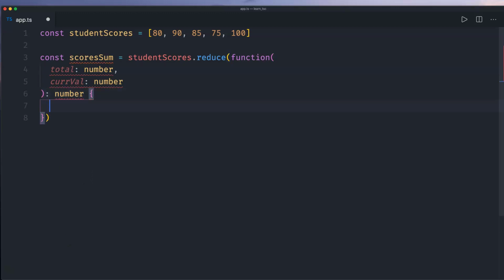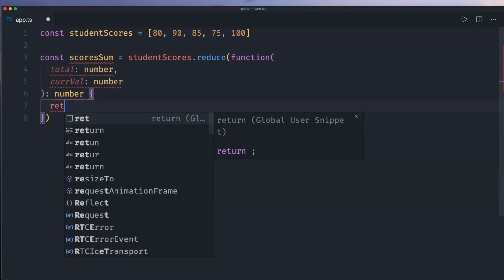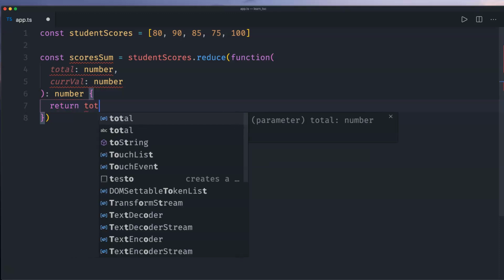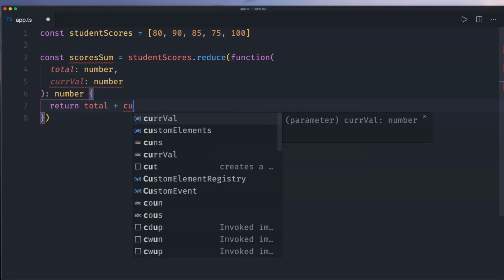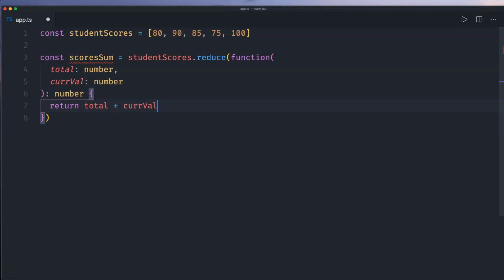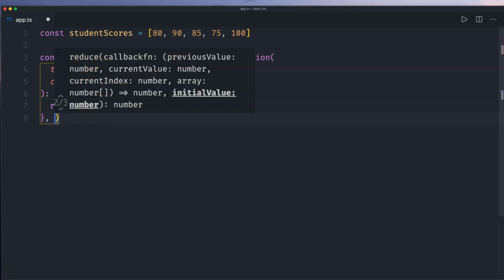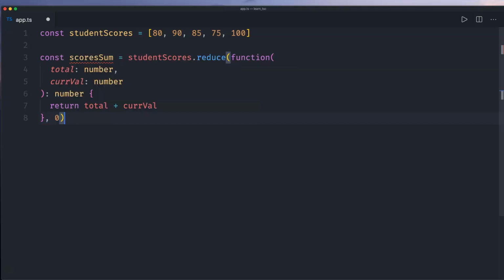And inside of our function, we'll just say return total plus current val. And then lastly, to initialize the number for our total value, we'll add a comma and put a 0. So again, this 0 value here will represent what our total value starts off with.